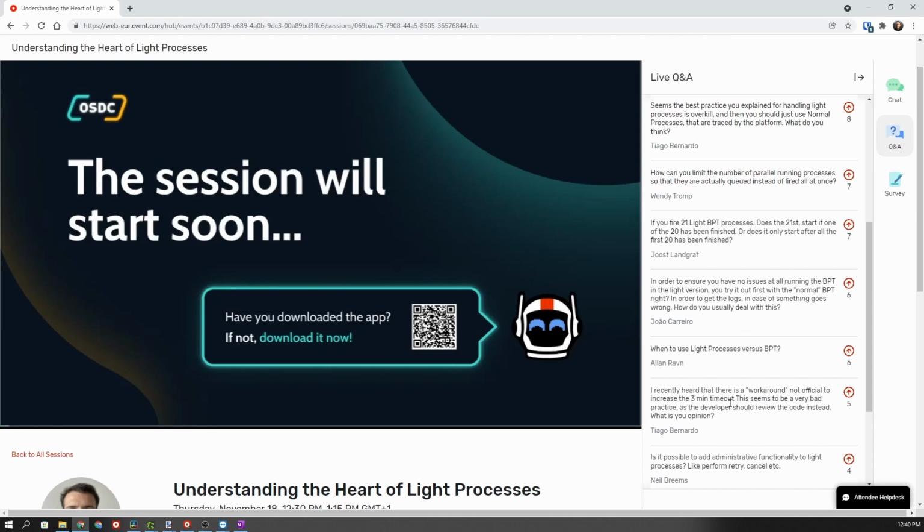I recently heard that there is a workaround, not official, to increase the 3 minutes timeout. It seems to be very bad practice, as developers should review the code instead. What is your opinion? I completely agree with you.